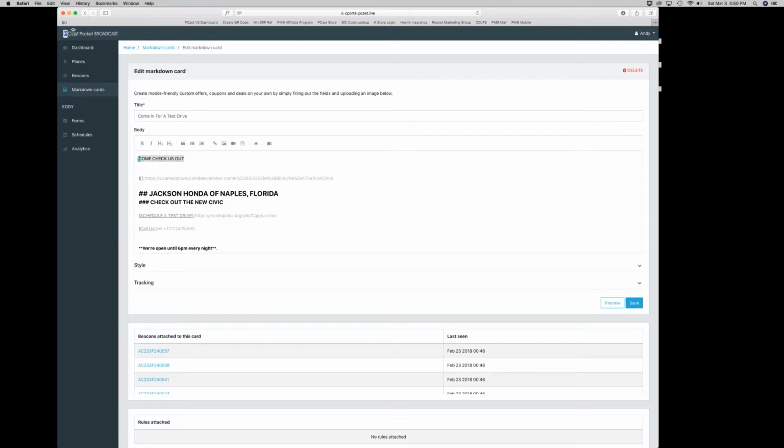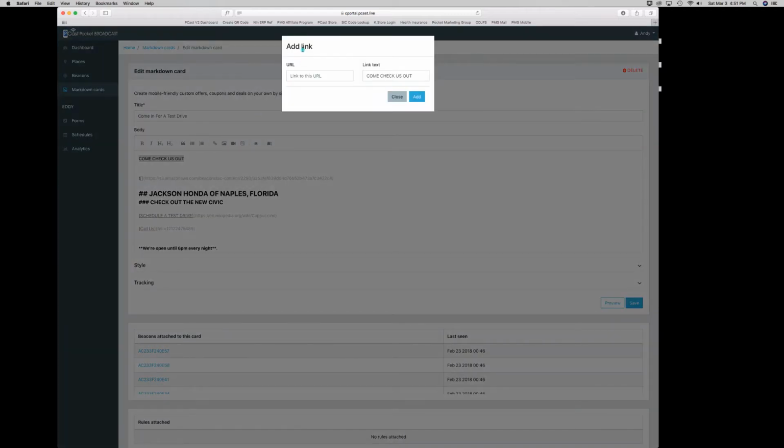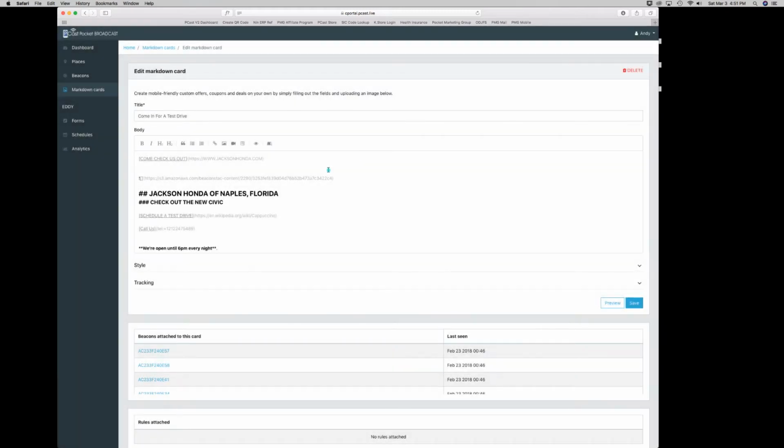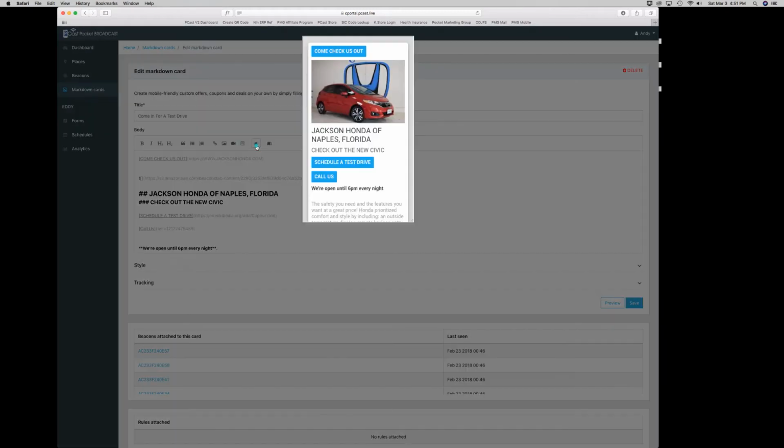Highlight, come check us out, and notice the chain link or the add link button in the button bar and click on it. This will bring up the add link screen, and in the field below where it says URL, type a web address. In this case, www.jacksonhonda.com, and click add. Let's see what we've done. Click on the preview button, and you'll see that what previously was text has now become a clickable hotspot. The cursor changes to a finger pointer when they hover over it, and if they click on it, it'll open up the website of the URL that you just entered.